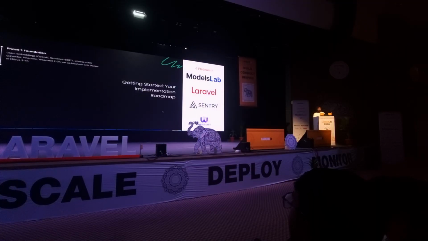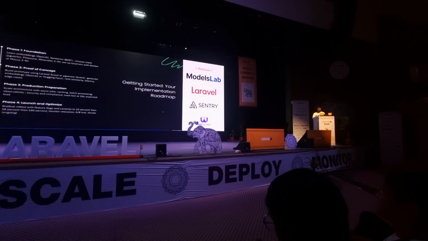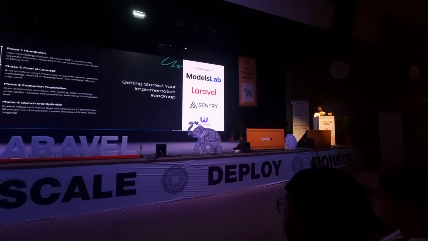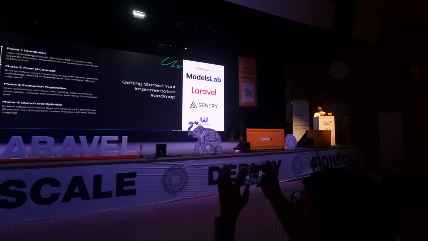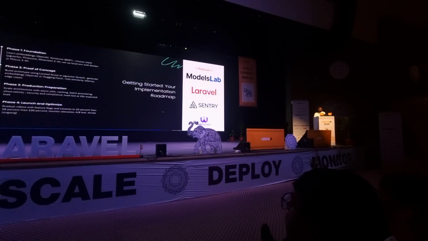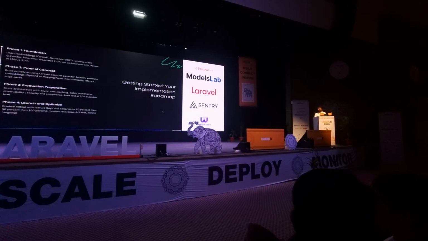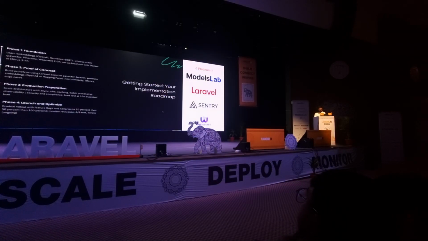Getting started, your initial roadmap. So what will the ideal roadmap look like? As a first step, for a week or two, it's going to be a foundation. You need to learn how the embedding is going to work. Then as a second step, think about the proof of concept: if I'm going in this direction, what are the steps that I need to perform? Then the third will be production preparation, where we plan how we can load test with a 10x load. And the fourth step will be launch and optimize.